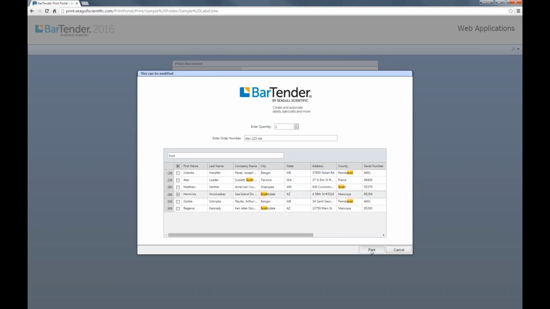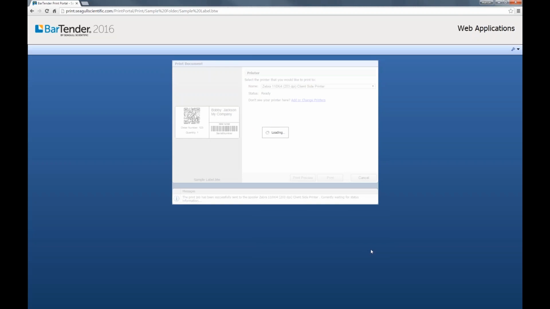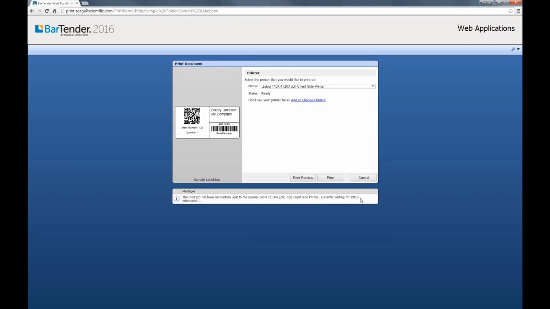And then we can print the label out. And this one's going to say currently waiting for status because we do have it set to that COM port there. But otherwise, it would even give us a status as to what's going on with that job. And from there, if we need to print it again, it's that easy.